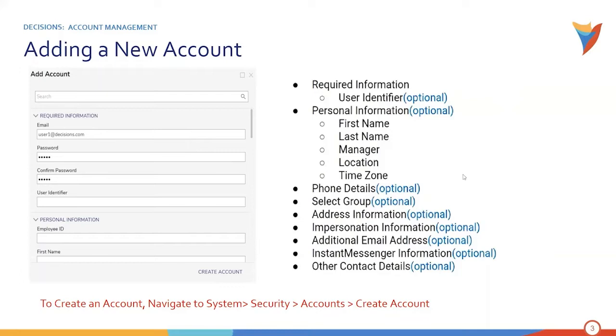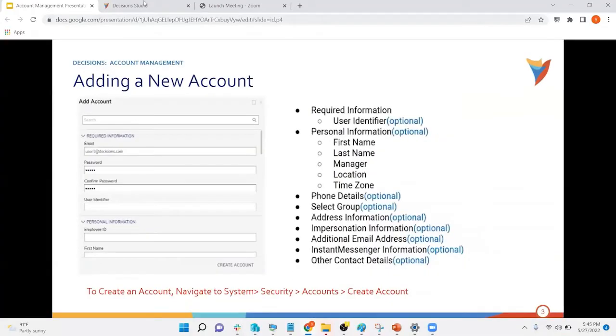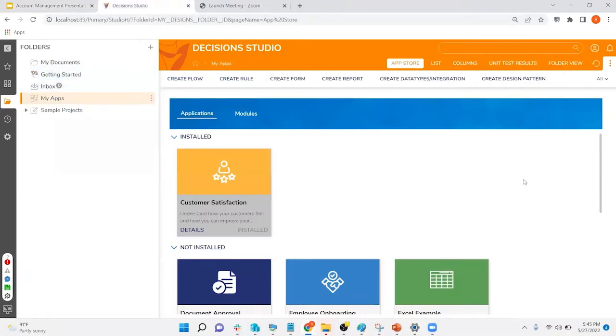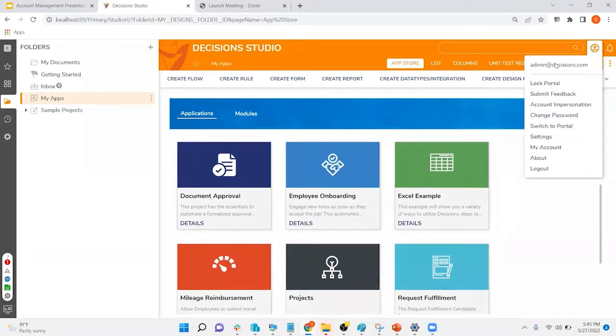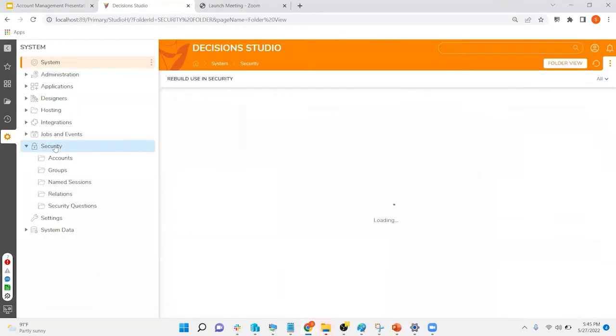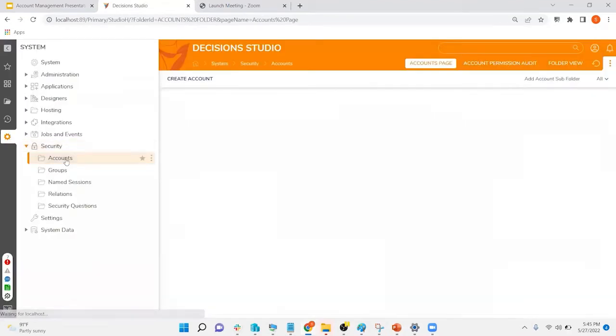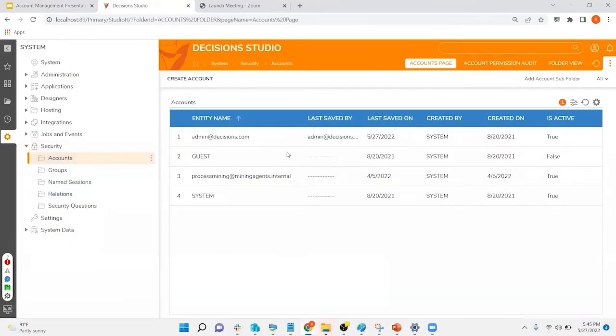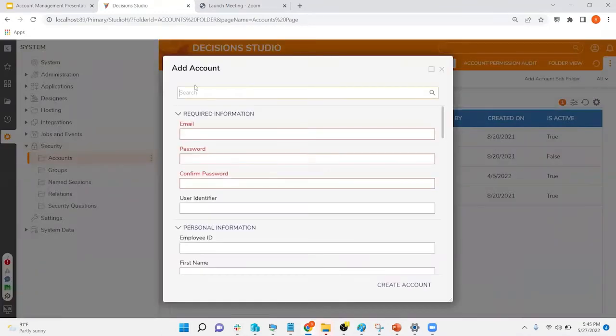Let's switch to the Decision Studio. So here you can notice we are in the Decision Studio and I have logged in as an administrator. Let's navigate to the systems folder. Under that, security, and we are selecting the accounts. To create the account, we can click on create account. Here you can notice the email and the password are the required fields that are highlighted in red. Let's enter some sample information.